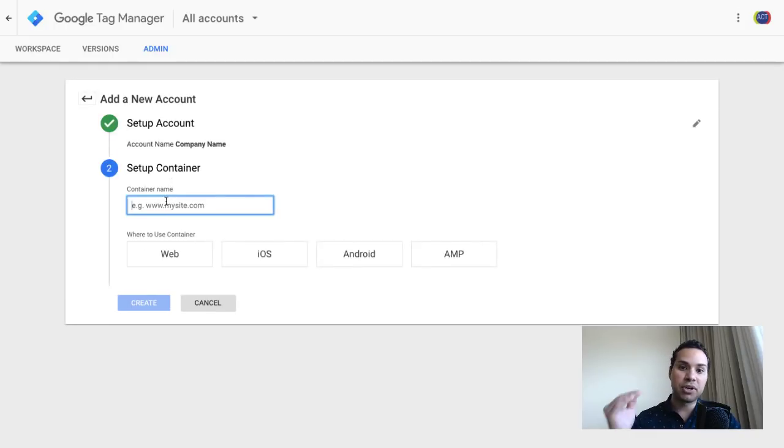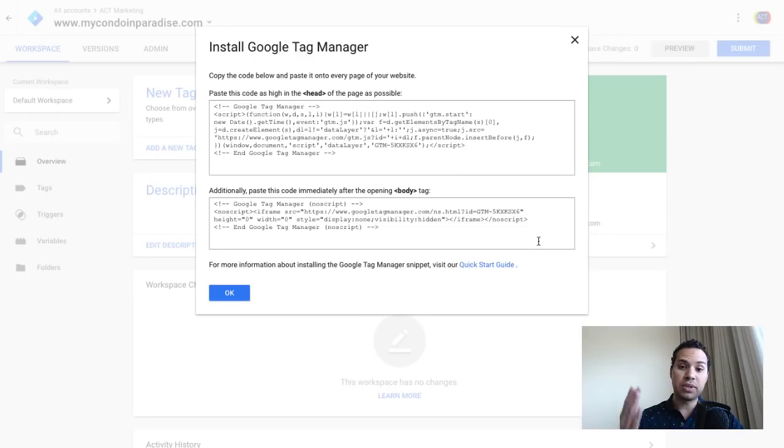And then here's where you're going to put your actual site. And you don't have to put the exact URL. I just like putting the name of the site. So we'll put web, and then we'll go ahead and click create. And once you click create, you're going to get a page that looks like this. And so this is your actual tracking code that you're going to put on your site. And what's really cool about Google Tag Manager is you put this code on your site, and then you never have to worry about figuring out how to put codes on your sites again.